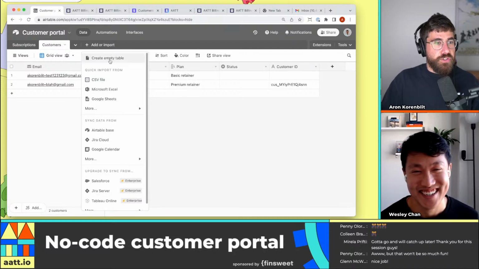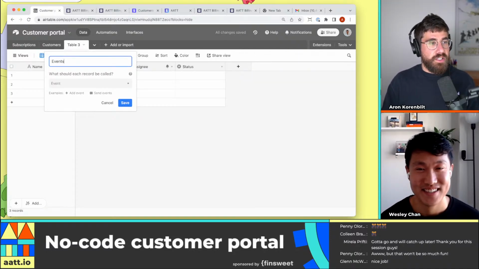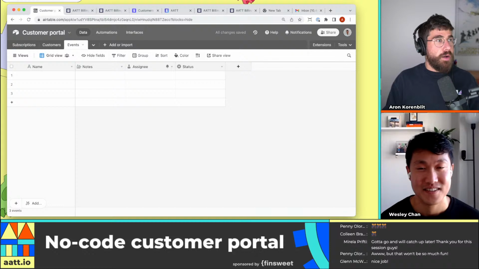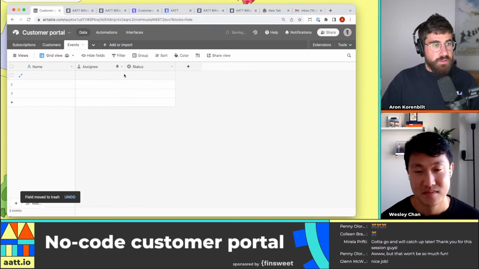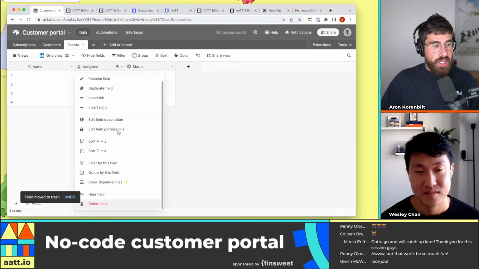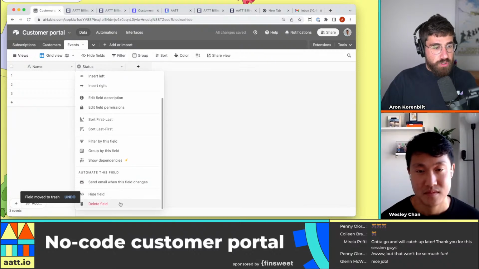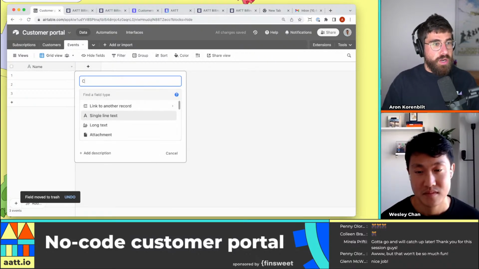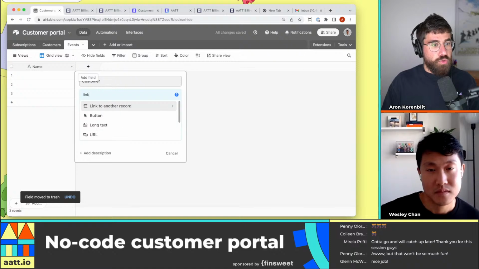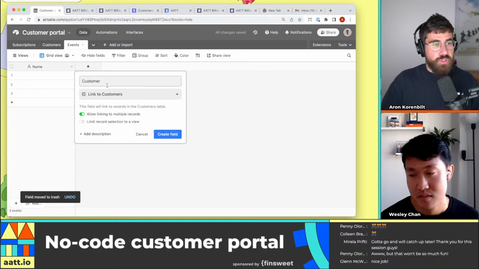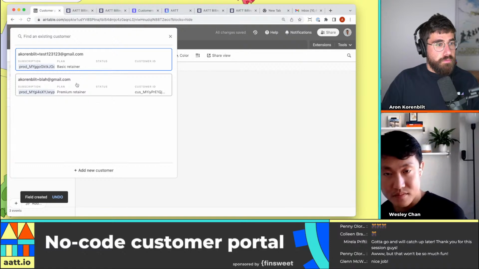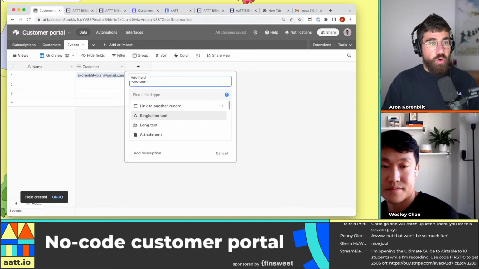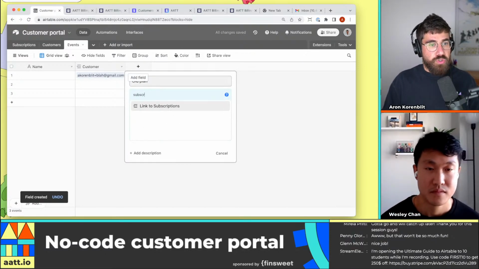So if I was to create an events kind of log, I would essentially just have a bunch of linked records, right? I would say, okay, who is the customer? So it's almost like a junction table. I would have a customer field, which would link to my customers table. Let's use me as an example. I would have my old plan that would go to subscriptions.